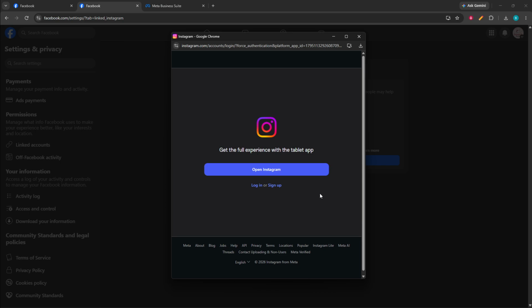If you want to confirm that everything worked correctly, you can return to the Linked Accounts section and check that your Instagram profile now appears as connected. That will let you know the setup is complete and active.